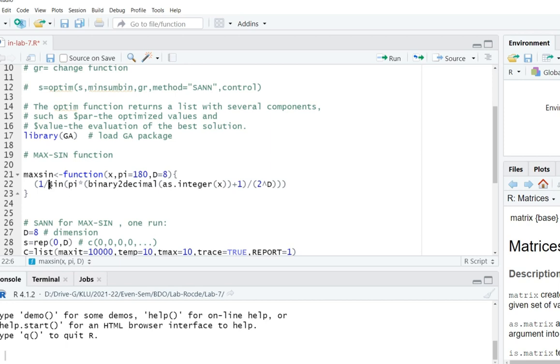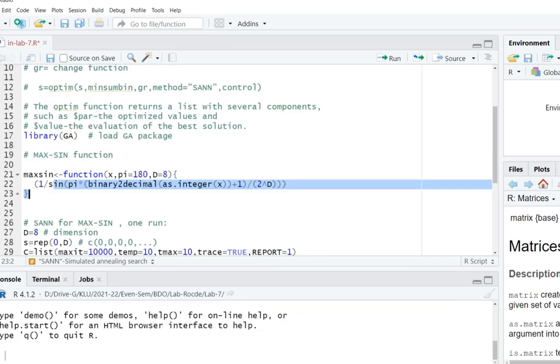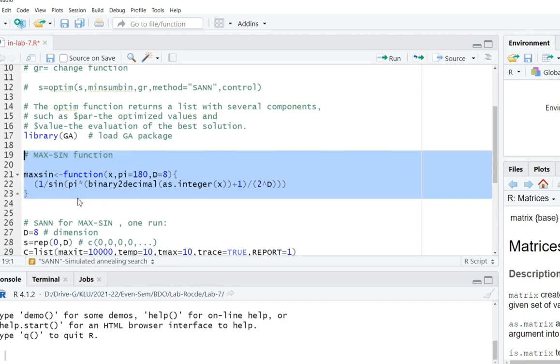If you want to find the maximization of this sine function, what we have to do is change the objective function to 1 divided by the sine function. That is the same as finding the maximum value. We are just changing the function to 1 by sine. Here the implementation is clearly understandable.